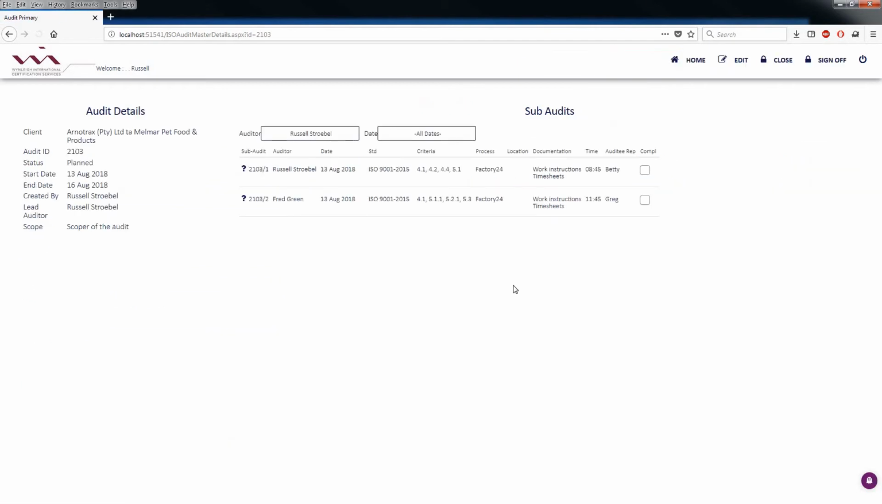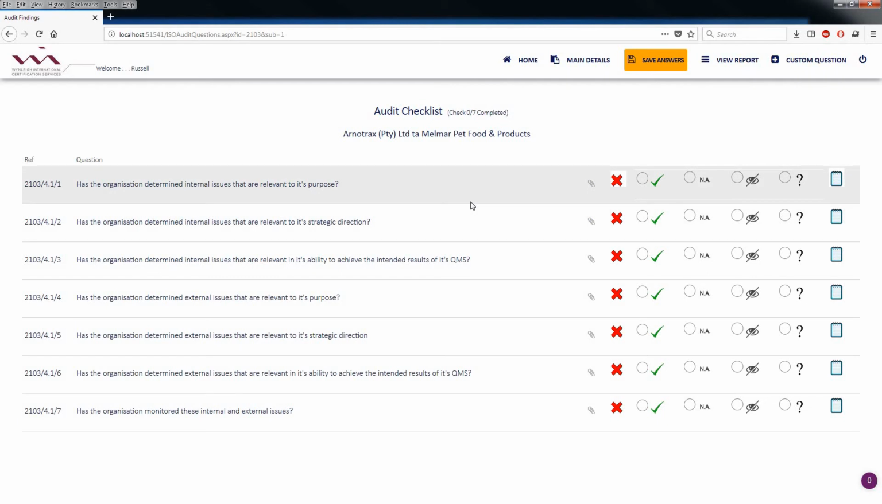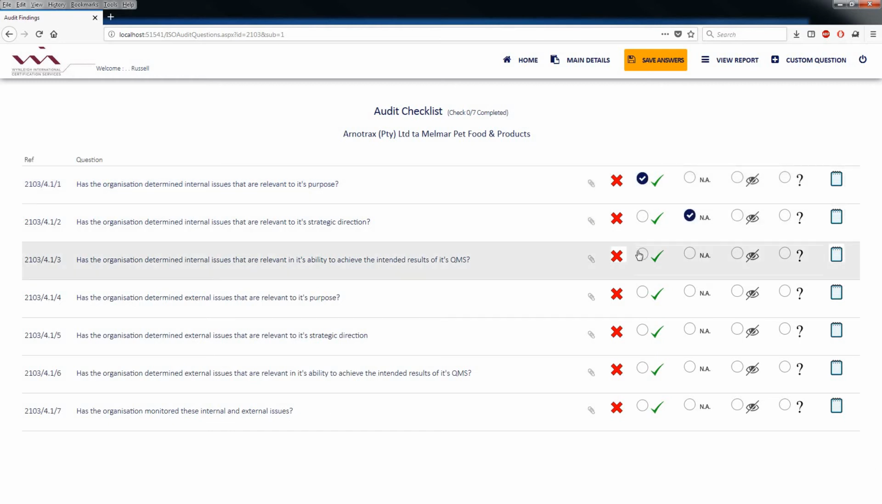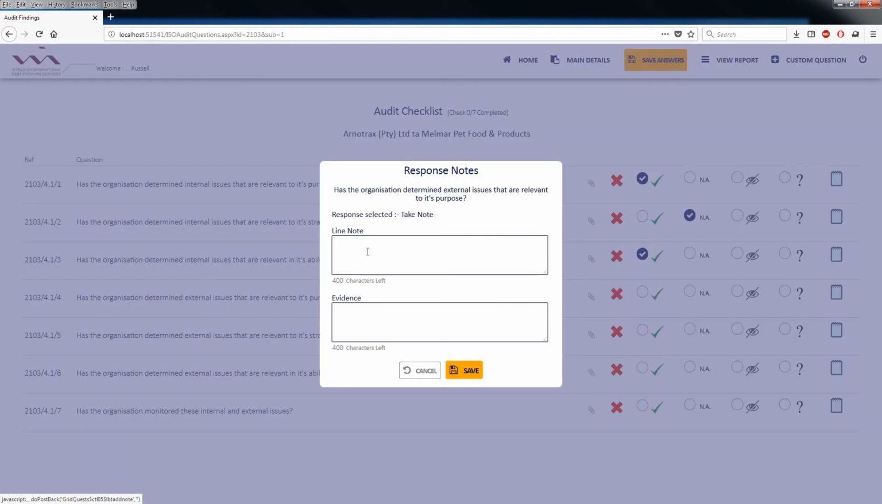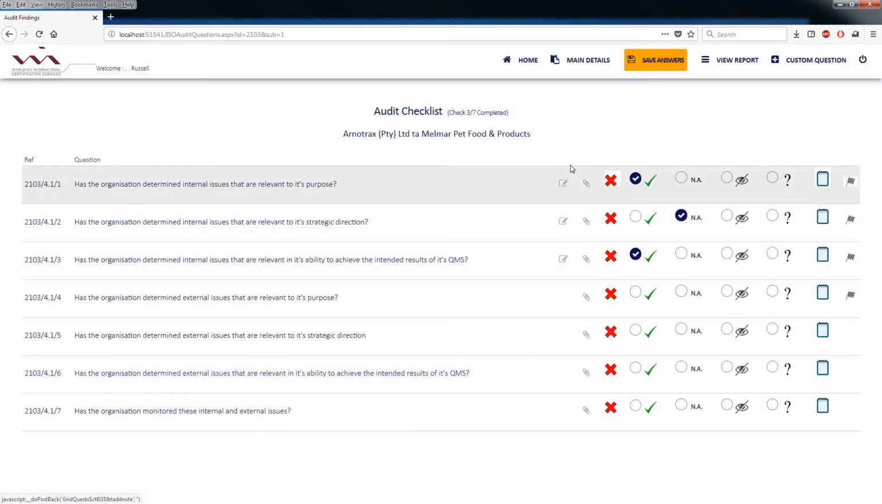Now we go back to our main details. We now see our primary information and all of our sub-audits. If we pop that sub-audit open, we see that the system has automatically pulled through all the relevant questions, so our checklist has already been created for that particular sub-audit. The auditor will then go through and indicate what their findings are, along with evidence, notes, and all the corresponding audit specific information.